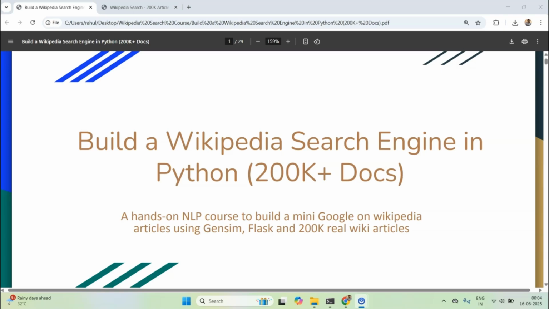Welcome to this exciting course where you will learn to build a Wikipedia scale search engine completely from scratch using Python. Other than Python, we are going to be using Gensim and Flask. Before we dive into the how, let me first show you what you will build by the end of this course.